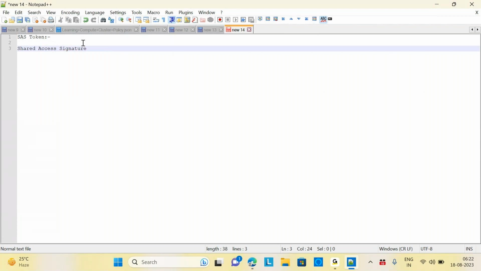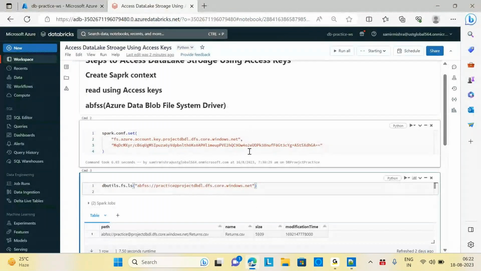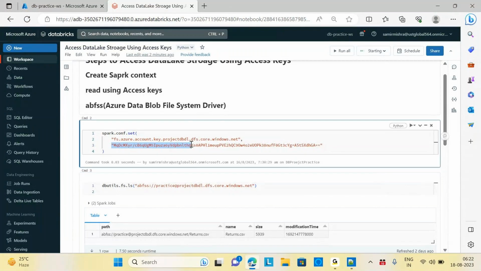So what is the problem with the first approach, the access key? First, when somebody has this access key, the user will have full access to the storage. Read, write, everything. We don't have any control mechanism through the access key saying that this user will not have the read permission or the write permission.